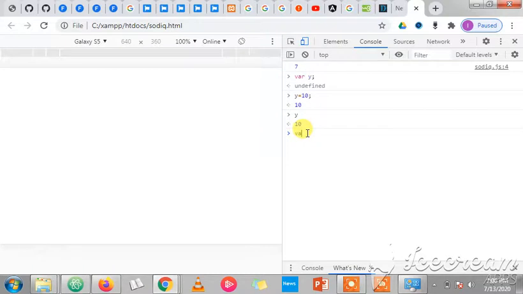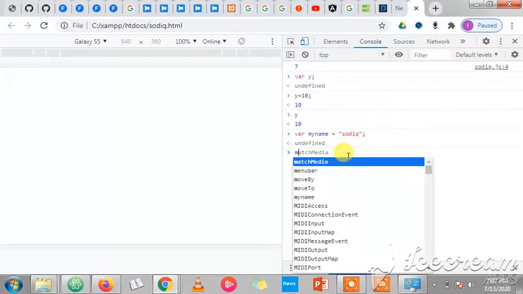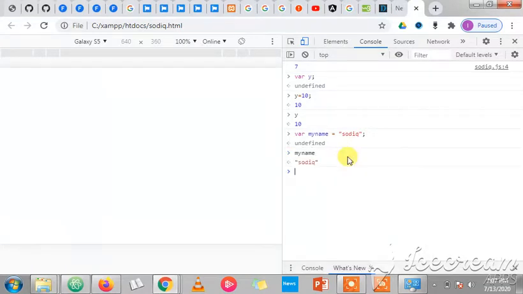Now I can also say, let me say variable my name equals "Sodiq". So wherever I have my name now, it's going to recognize it as Sodiq. So now what happens here? Why have I put Sodiq inside quotation marks? Now the quotation mark is what is used in JavaScript to recognize something as a string.